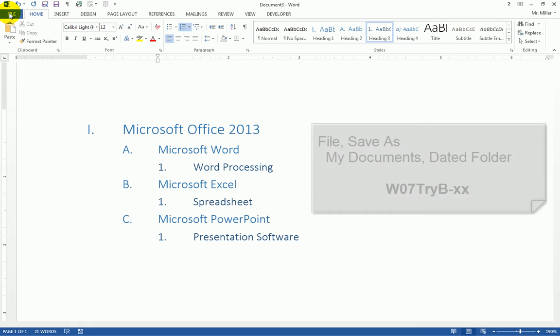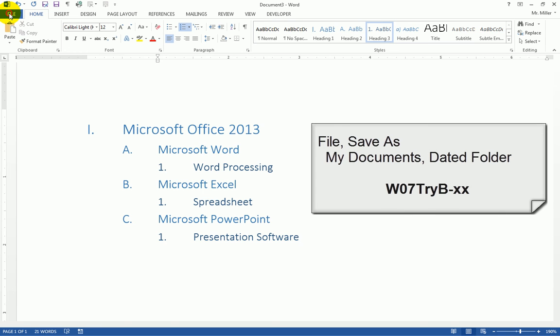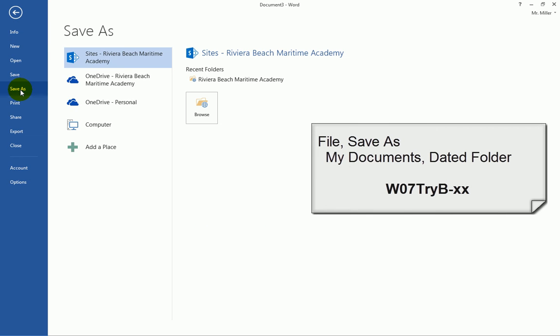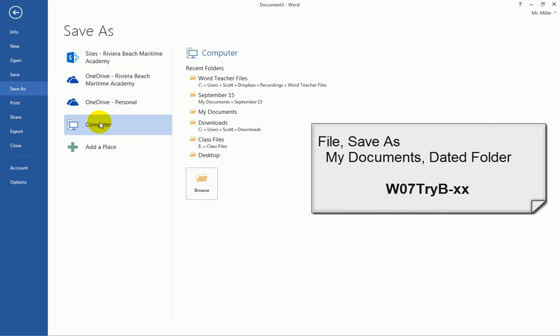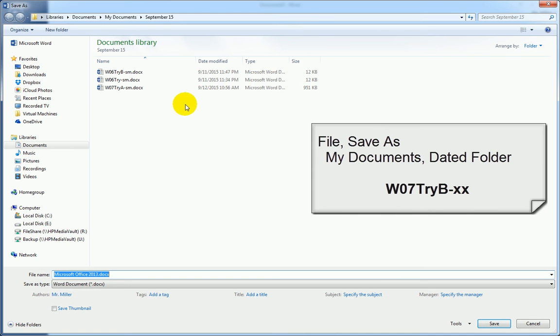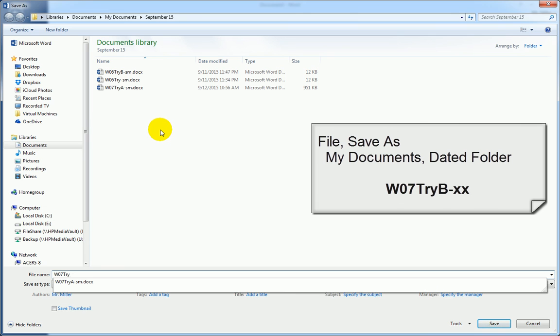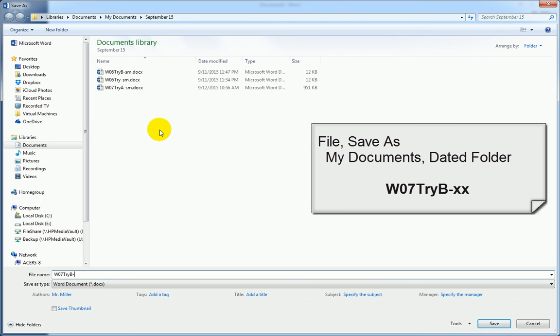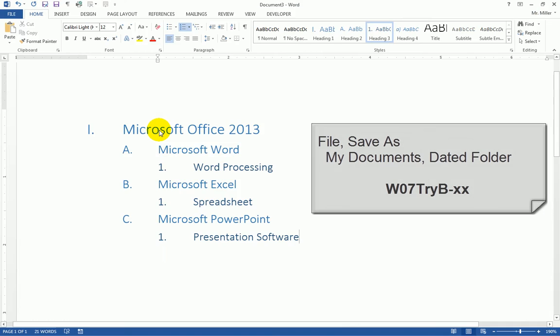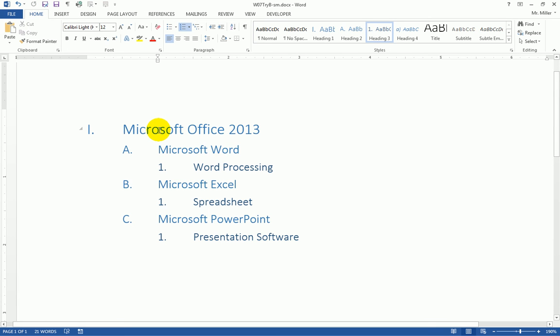We haven't saved this file. We should have done that first thing. Let's go ahead and save this file to my computer and to today's dated folder. And let's call this W07 try B with your initials. That does bring us to a close of multi-level lists. So you can close this file.